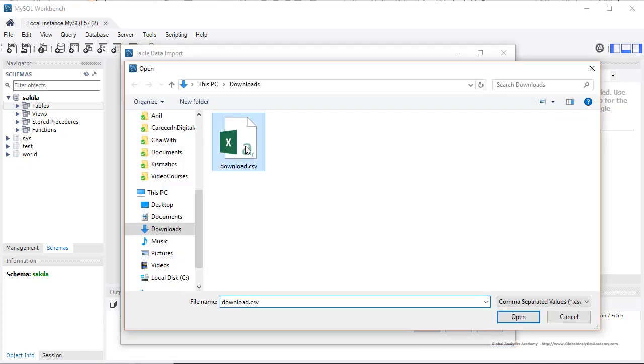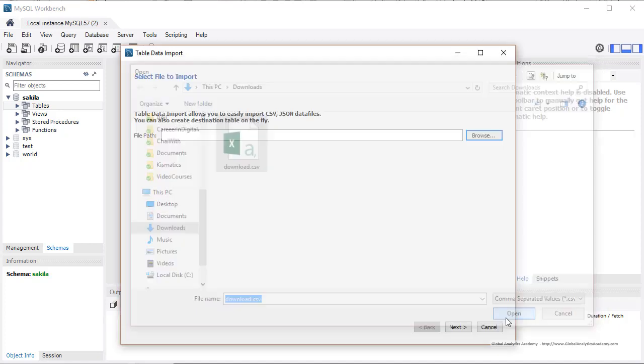Browse and pick the file that you want to import. I've got a download.csv file that I'm going to use. This file is also available for you to practice if you do not have a CSV file. This file contains some information about affiliate marketing. Go ahead and open it.